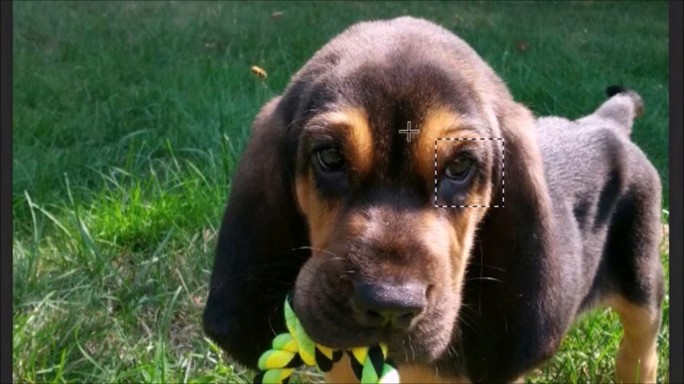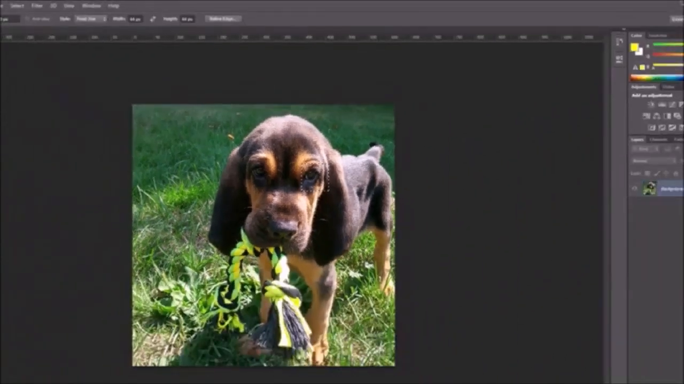Now, that is basically how you make a selection using the Rectangular Marquee Tool. I know, oh, what the heck just flew into my throat. That was disgusting. But yeah, there's not much to it once you know all the different tools.